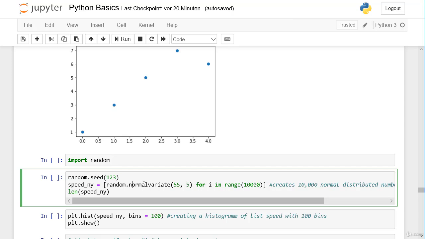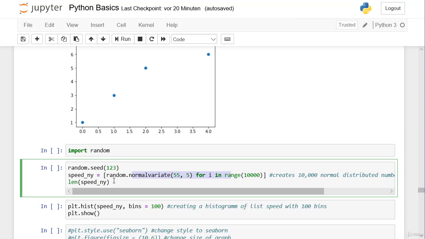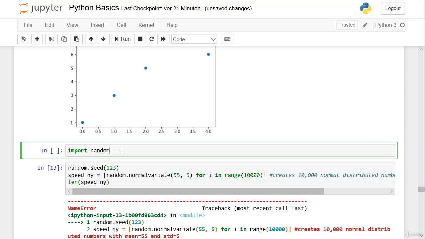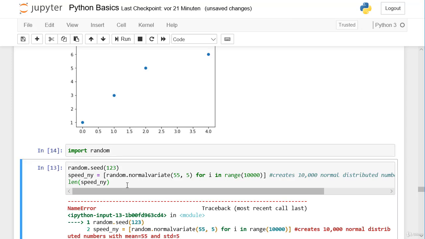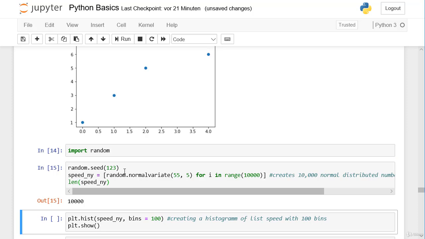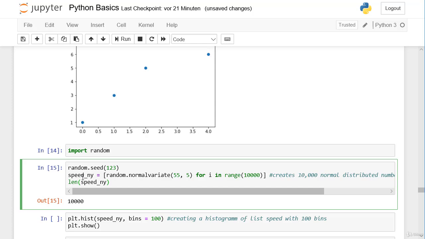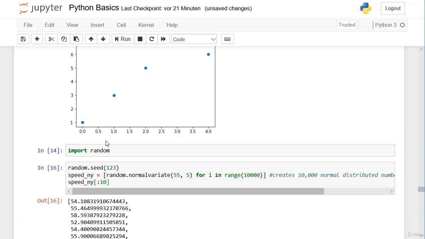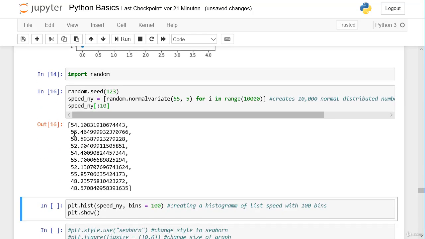So we are using here a list comprehension, and we are assigning the variable speed to New York. So actually the length of our list should be 10,000. Okay, first of all we have to import the random module, then it should work. And we can also check some elements here of our list speed New York. So let's check the first 10 elements. So we have 54, 55.4 and so on, 48.